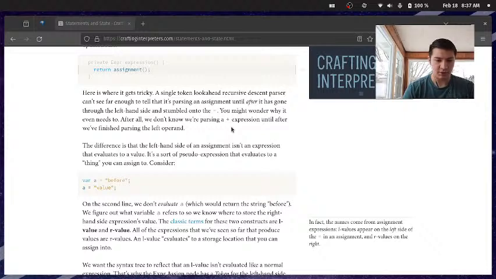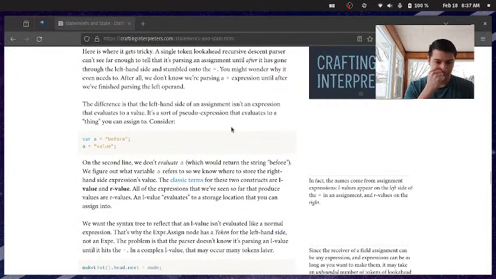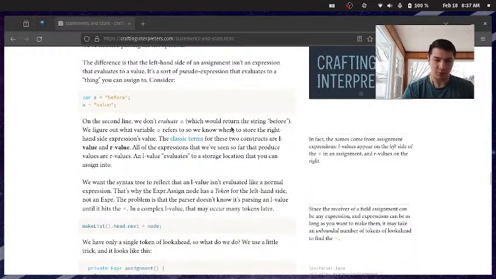The difference is that the left-hand side of an assignment isn't an expression that evaluates to a value. It's sort of a pseudo-expression that evaluates to a thing you can assign to. On the second line, we don't evaluate a, which would return a string before. We figure out what the variable a refers to, so we know where to store the right-hand side's expression value.